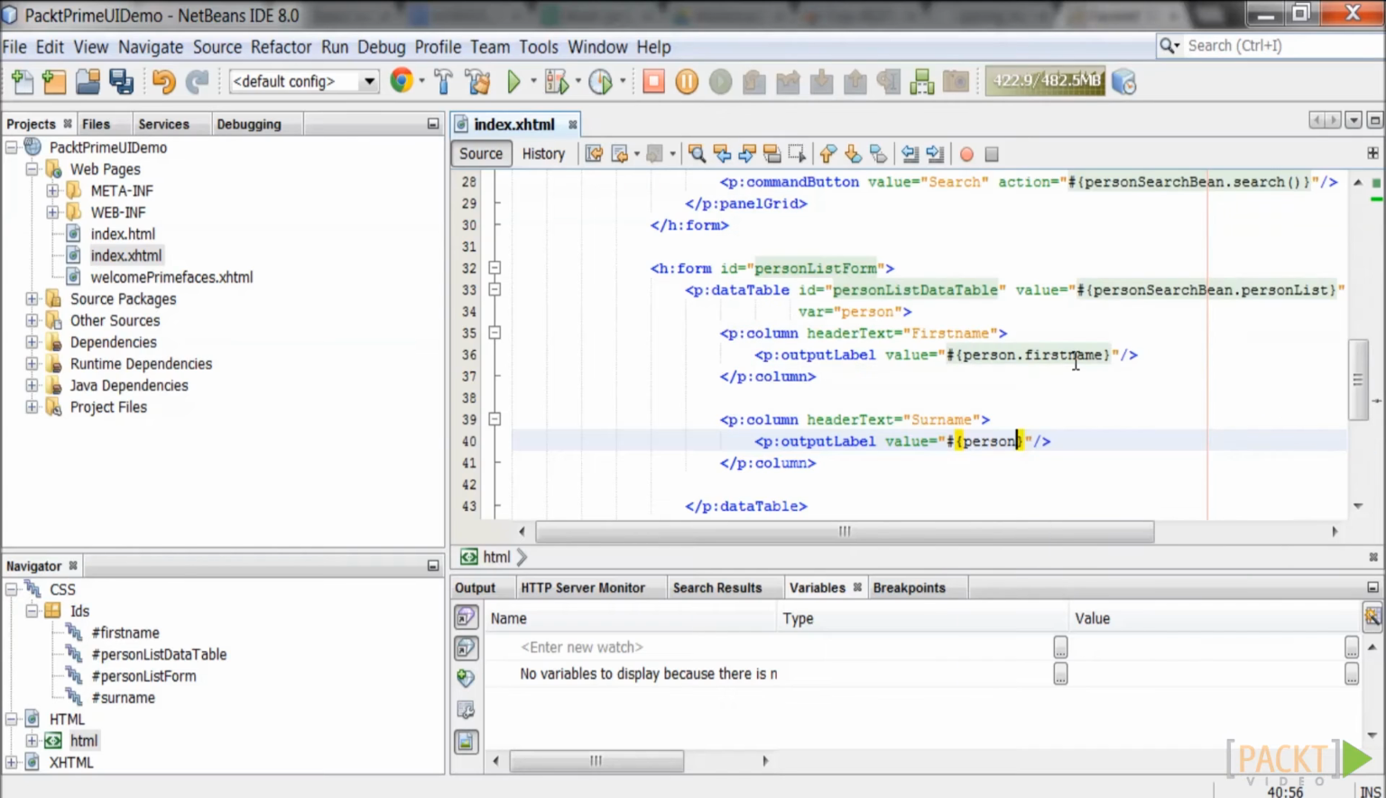The search button called the test method on person search bean, but make sure it calls the search method now on person search bean. You will see it on the screen at the very top.